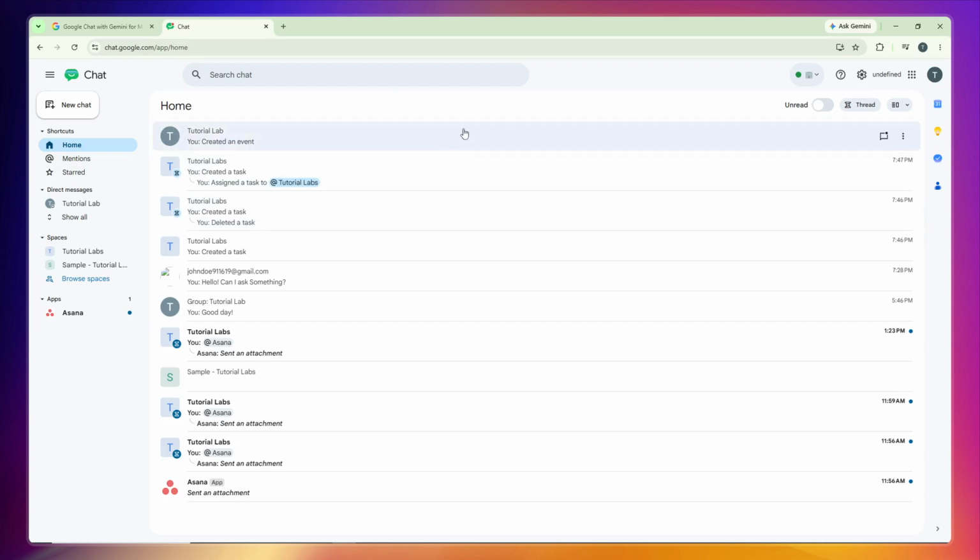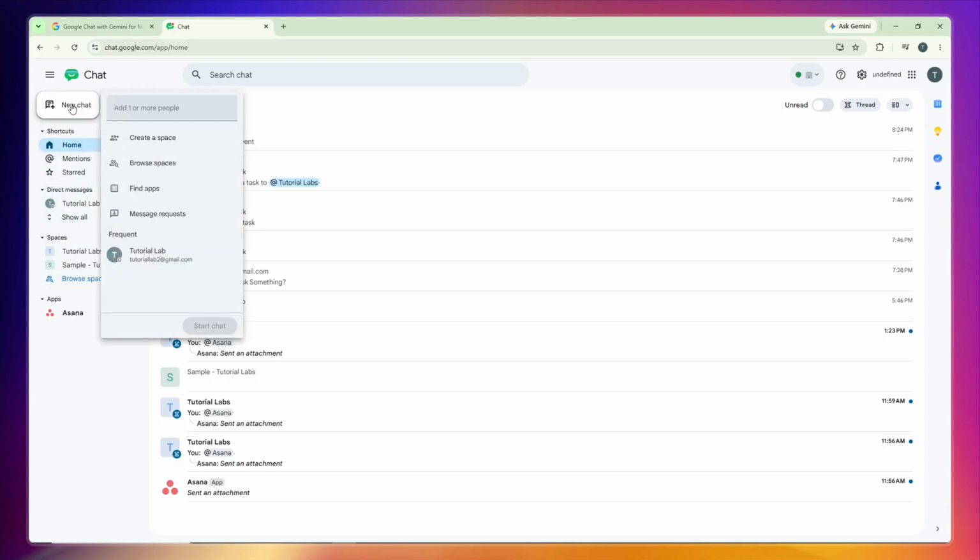To create your first space, look at the left side of your screen and click on New Chat. This option is your gateway to starting conversations and creating collaborative workspaces. Once you click it, you'll see a menu appear with several options for different types of conversations. From that menu, click on Create a Space.